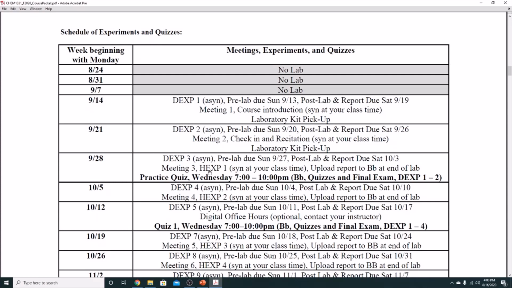In the third week, we're going to start with our first home experiment. So the home experiments are done synchronously, meaning you're going to meet with your lab group just like you would during the first 2 meetings, except now you're going to actually do an experiment with your class.